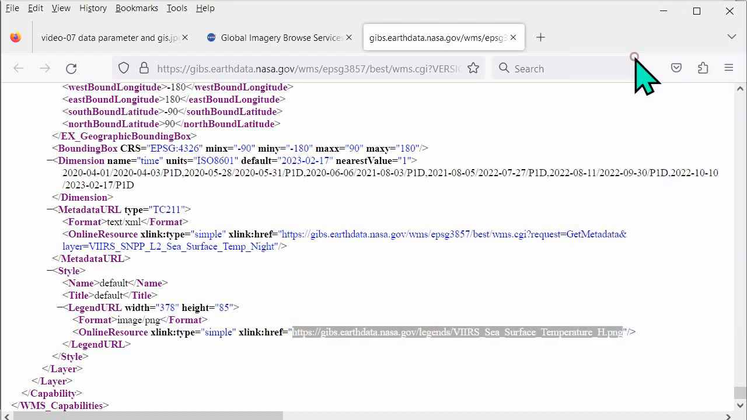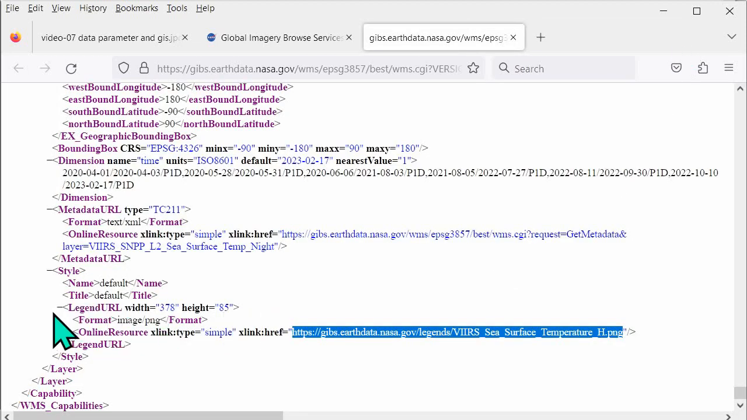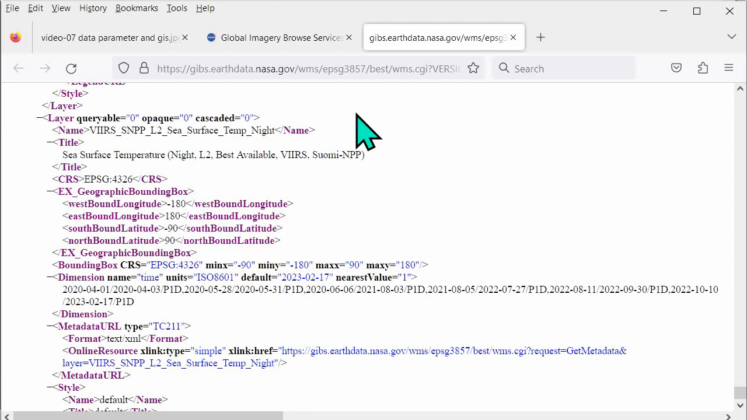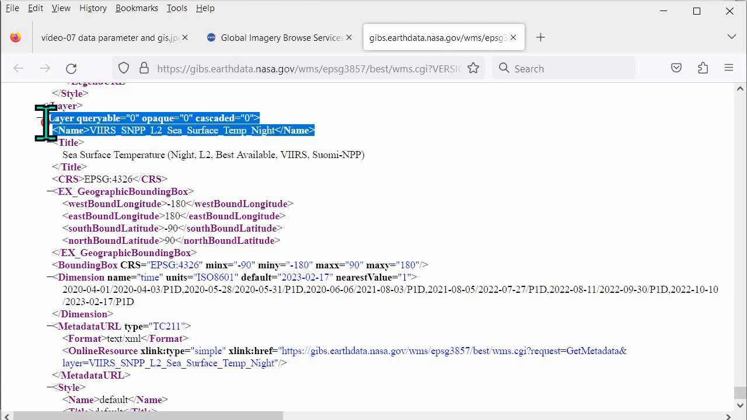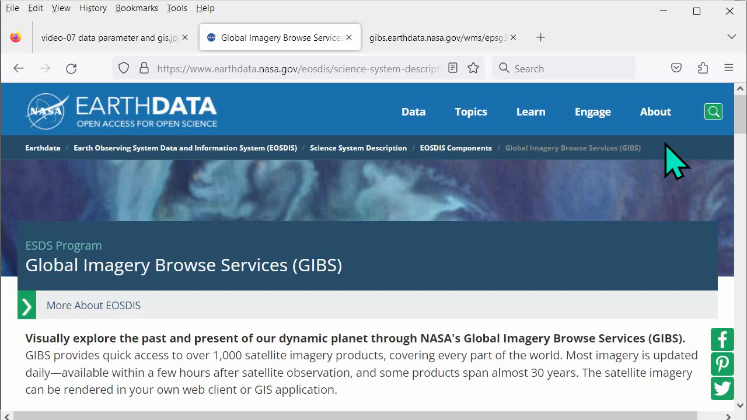Okay, open in a new tab, and we get a nice graphic, sea surface temperature in degrees centigrade. Okay, so you have seen that legend, and that legend goes along if we read up like we just did, until we find two lines that have name tags, and then above the name tags, an angle symbol and the word layer. That legend goes along with this data right there. And that would be the name that we would use in the GISsurfer map link if we wanted to display that data.